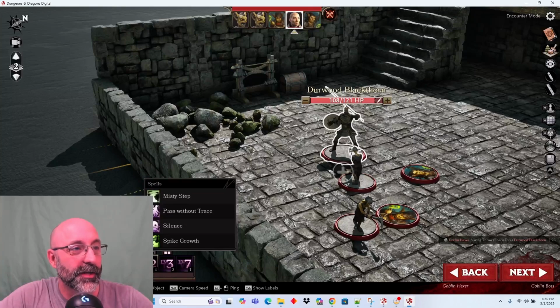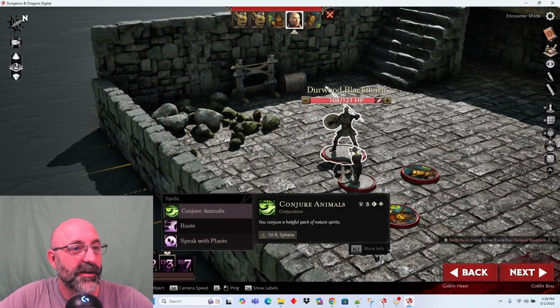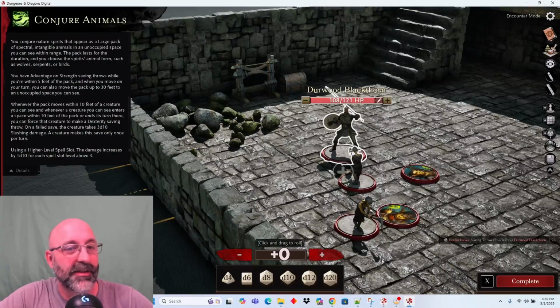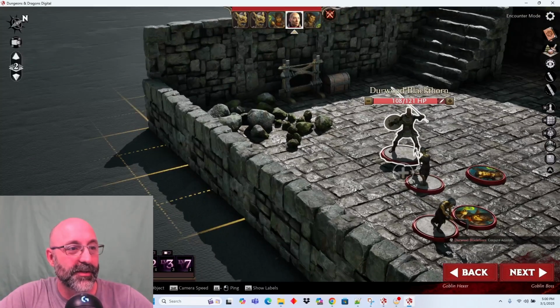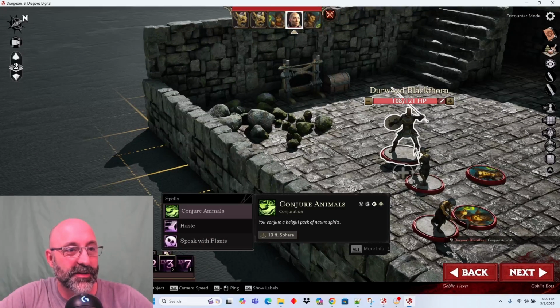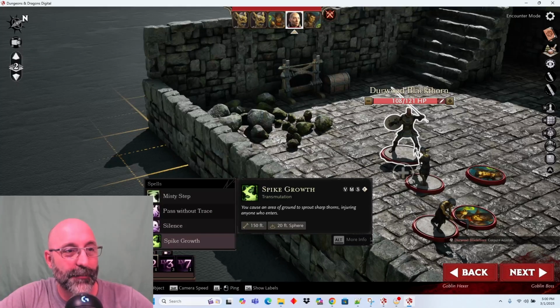What else do we have that we can try? Conjure animals? Just hit complete. So we've conjured some animals. It's got some nice animation. However, what has just happened? Nothing. There's no effect on the board. Nothing has happened. Spell slot is gone.